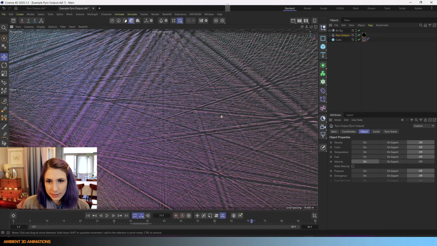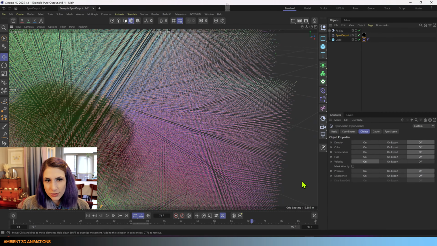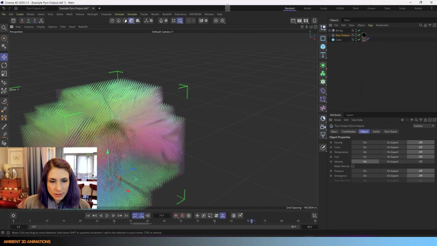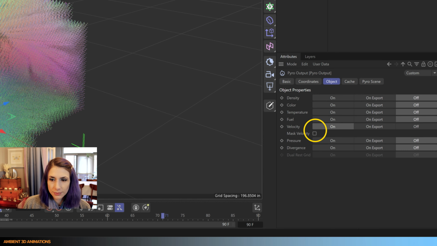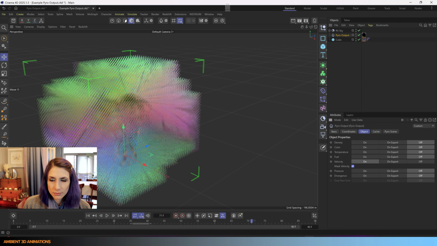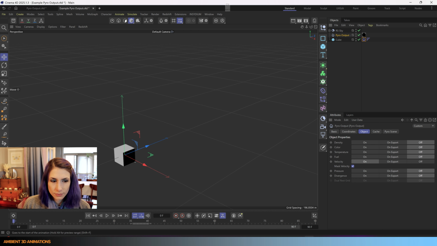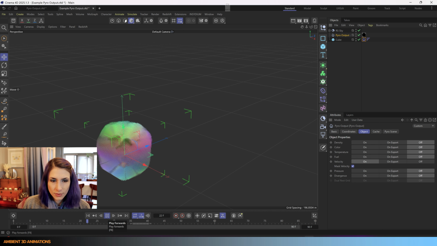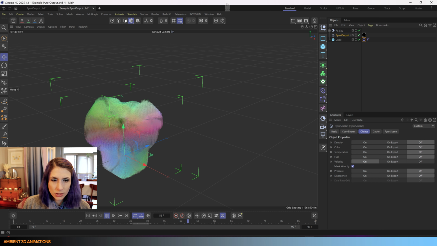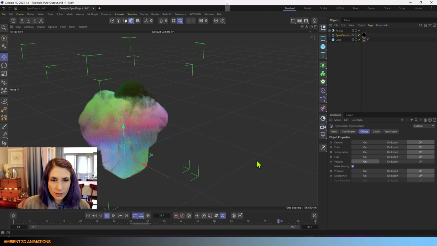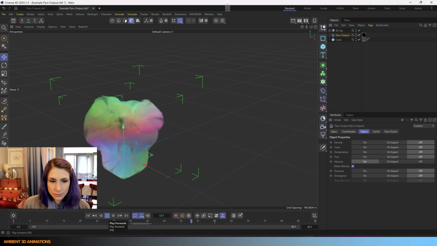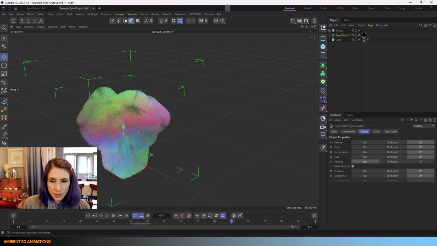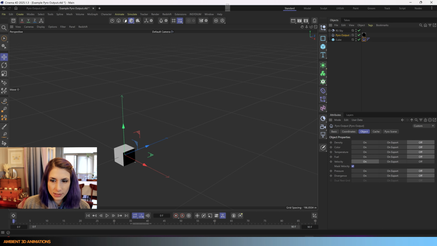All these little lines are showing what direction the movement's going for the simulation. If you select mask velocity, you'll see that it follows much closer to the form of the simulation, rather than when I had mask velocity turned off.